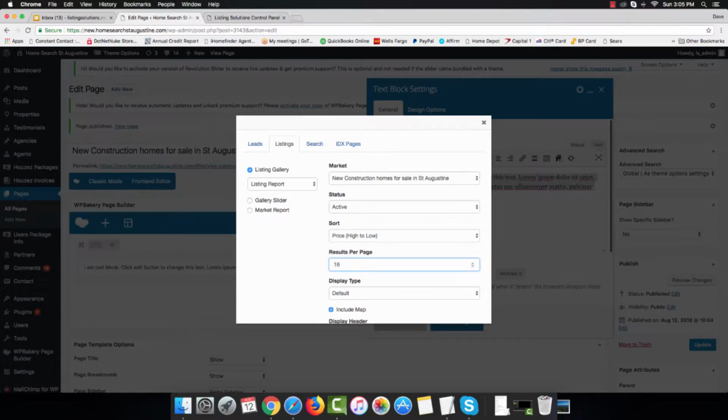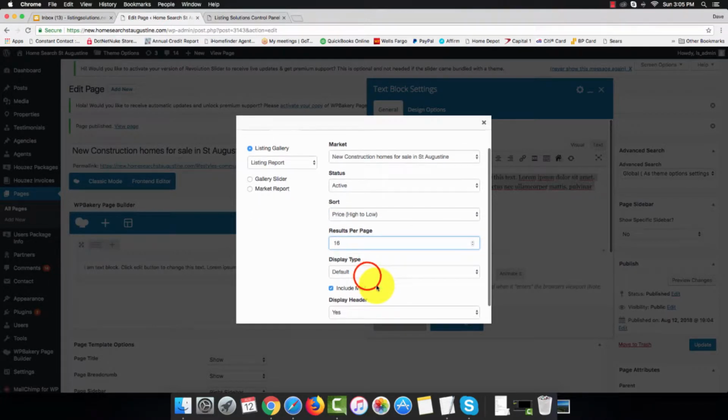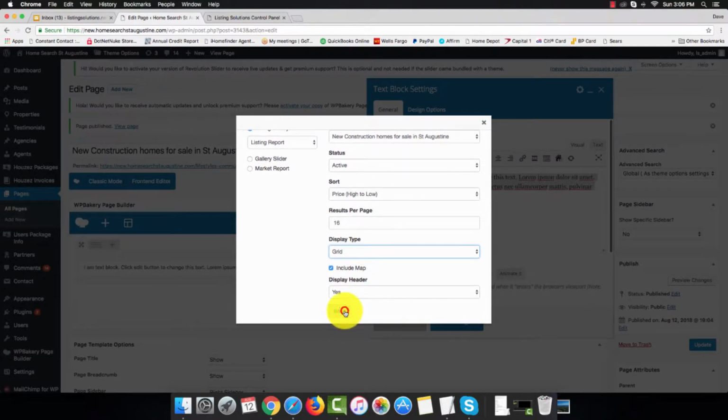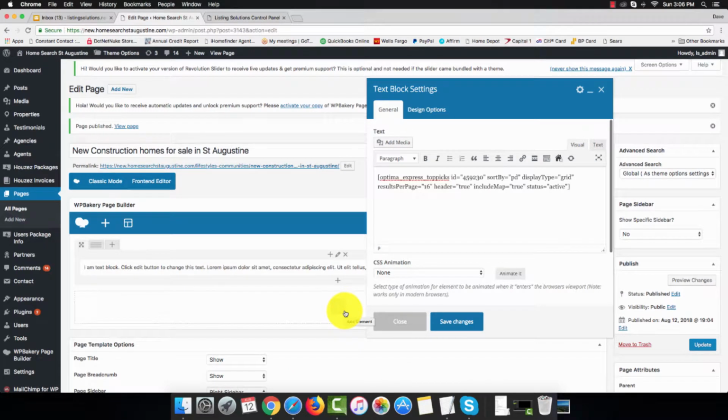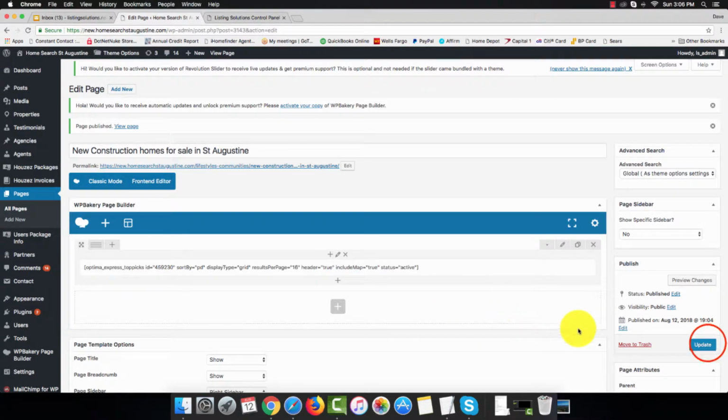We find 16 to be a pretty decent amount. I definitely like the grid view versus the list. It just gets more properties on there without stacking them. And you want to display the header and click Next. Save your changes. As you can see here, the shortcode's already been created for us, and now we'll just update the page. Now this doesn't automatically put it on your site.